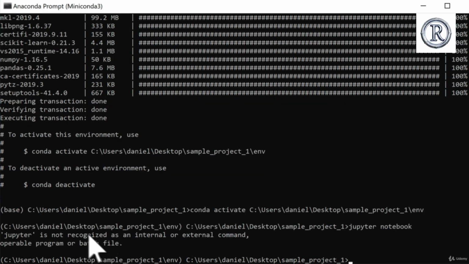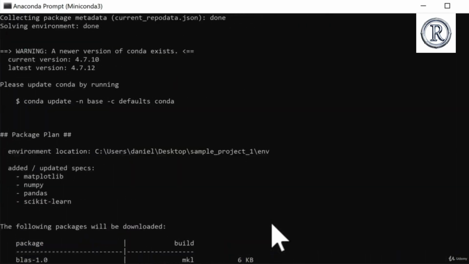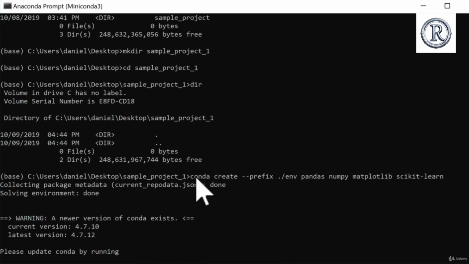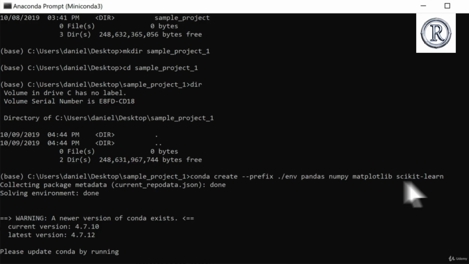Okay, we're getting an error here. Jupyter is not recognized as an internal or external command. The reason is, if you remember the exact code that we ran before, and it's okay if you don't, we did conda create, prefix env, pandas, NumPy, Matplotlib, Scikit-learn. So if we go back to our diagram, what do we have? Pandas, Matplotlib, NumPy, Scikit-learn. But no Jupyter. We forgot to include Jupyter in this line.